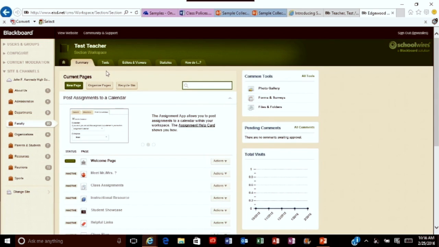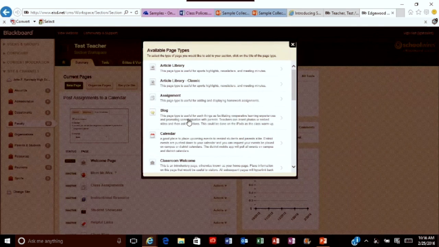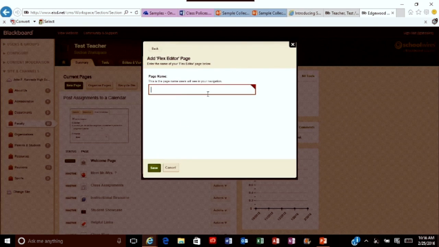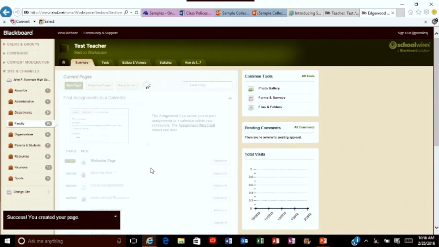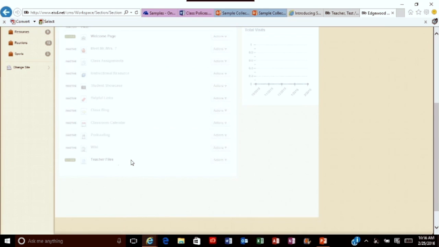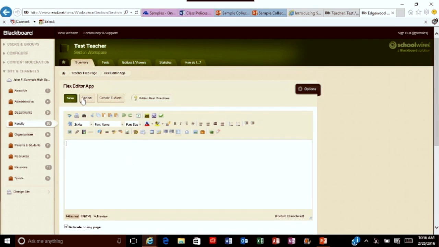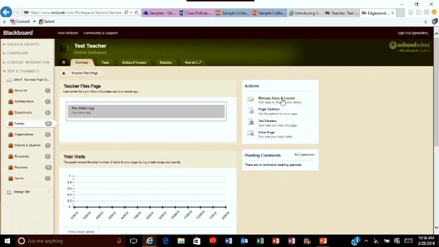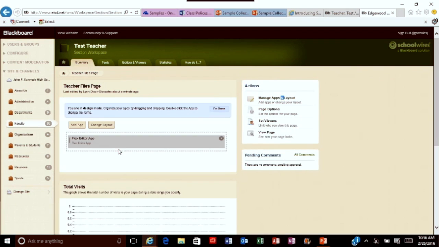So the first thing I'm going to do is create a new page. There isn't a page for embed code, but I'm going to select the Flex editor and we'll call the page Teacher Files. Going to save that. I come down here to the page, I click on it, it's going to take me to the Flex editor. I don't want that, so I cancel straight out, and now I can manage my apps and my layout.